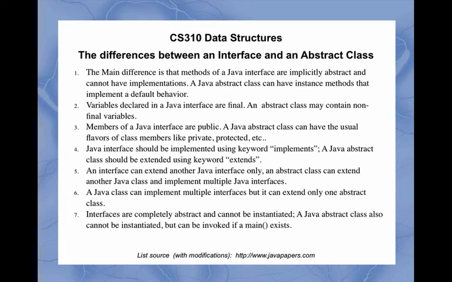Number 2, variables declared in Java interfaces are final. An abstract class may contain non-final variables. Thus, you can't change a variable that's set in a Java interface. For instance, you might have a variable in interface stack. With some implementations, size makes a difference, or size is important. If it's an array-based stack, then the array must have a maximum size that you cannot exceed. For business reasons, for logic reasons, you may want to limit the size of a stack.